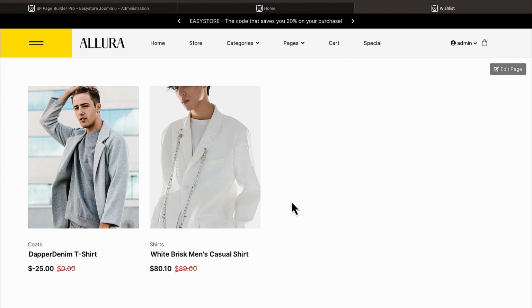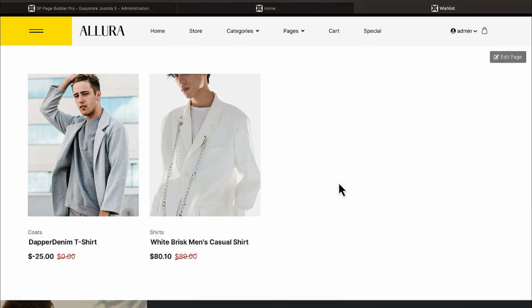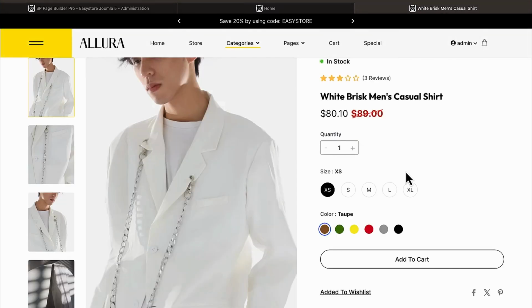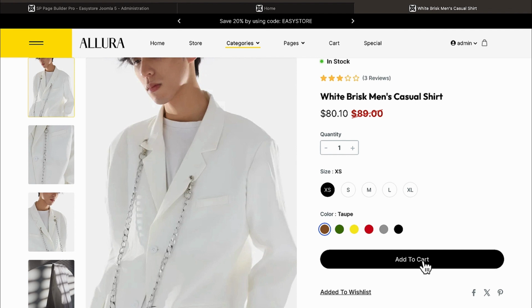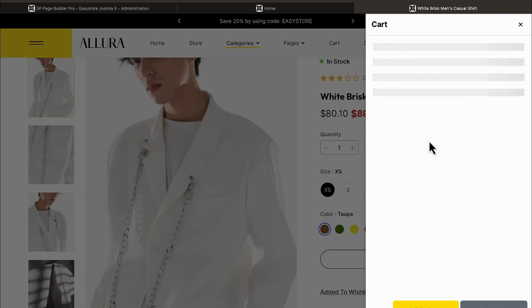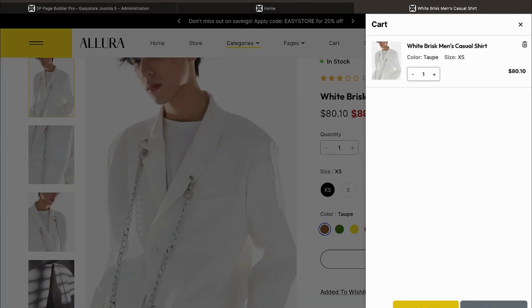So once they've added items to their wish list and they're ready to check out at their appropriate time for them, they can just click on the item, and then they can just go to add to cart, and they're going to get this, and then they can visit the cart, or they can go to checkout.